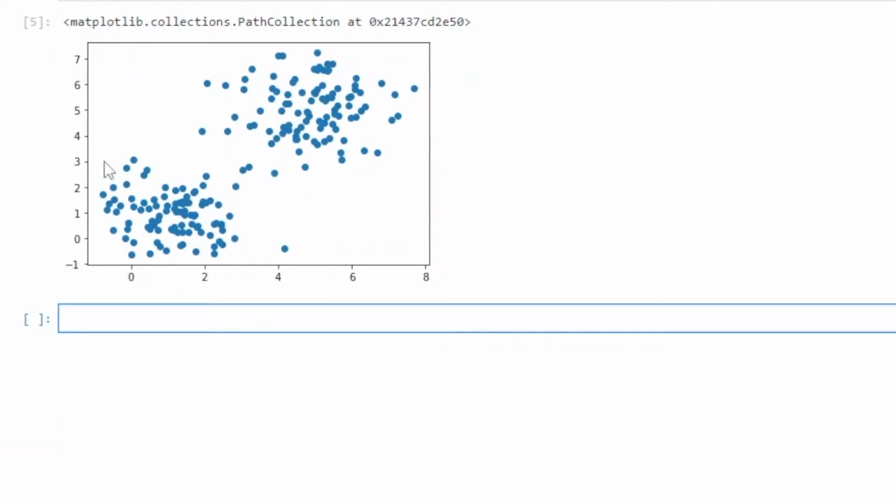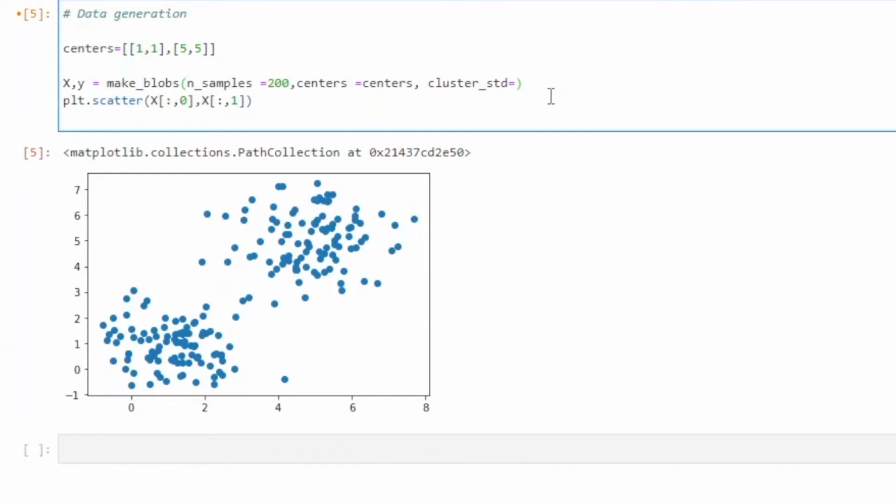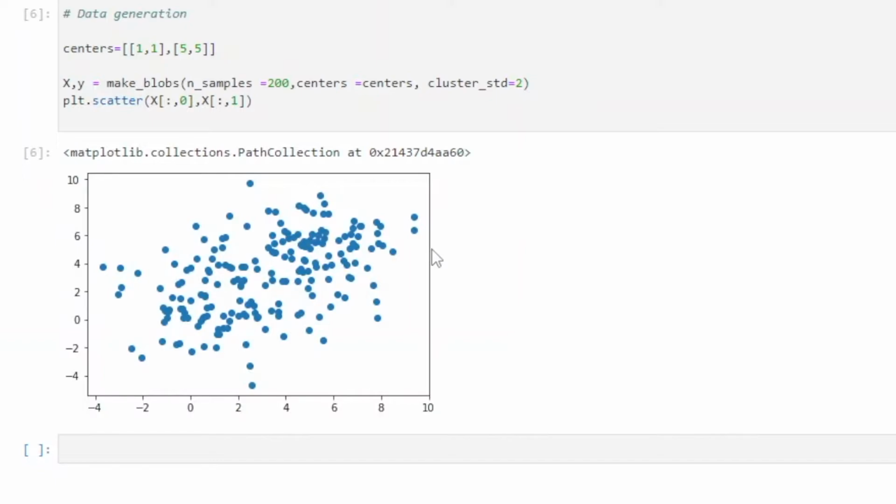You can see we have one center at 1, 1. So this is one cluster, and this is the other cluster which is at maybe 1, 5. You can go ahead and play with the standard deviation. Let's say if the standard deviation was 2, what would it look like? Hard to tell. We can't really know which cluster is which. Let's try 0.5.